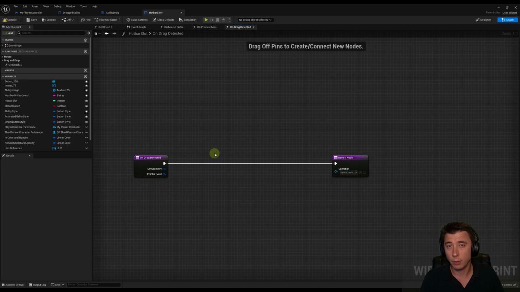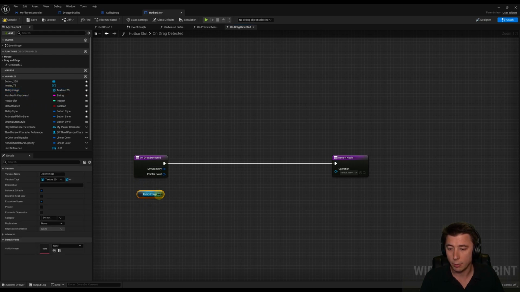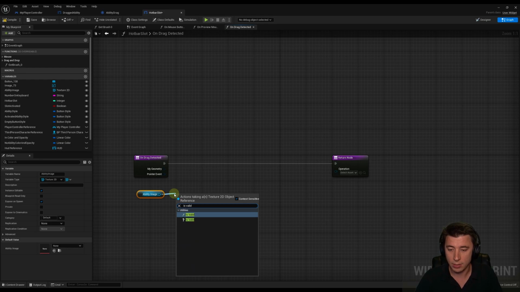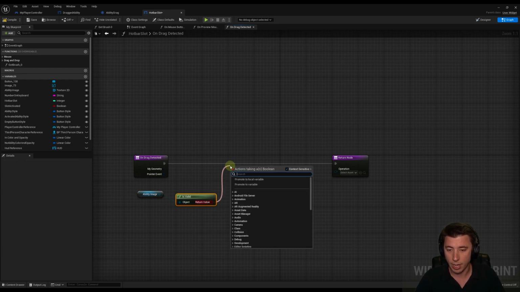Now this is going to get a little bit confusing, but let's hook it all up and then I'll explain it. The first thing we have to do on drag detected is determine, okay, is there an actual ability in that slot? The way we're going to do that is we're going to get our ability image and check to see, is that valid? We've done this a lot before. And then we'll branch from that.